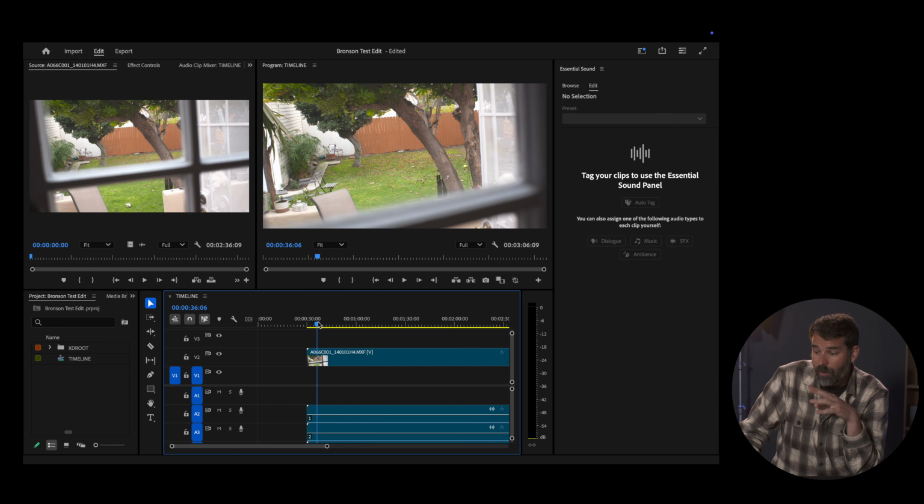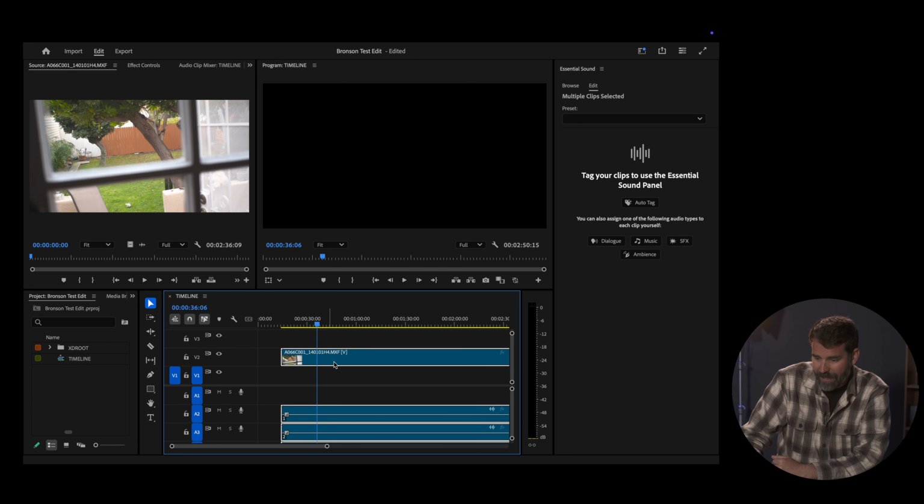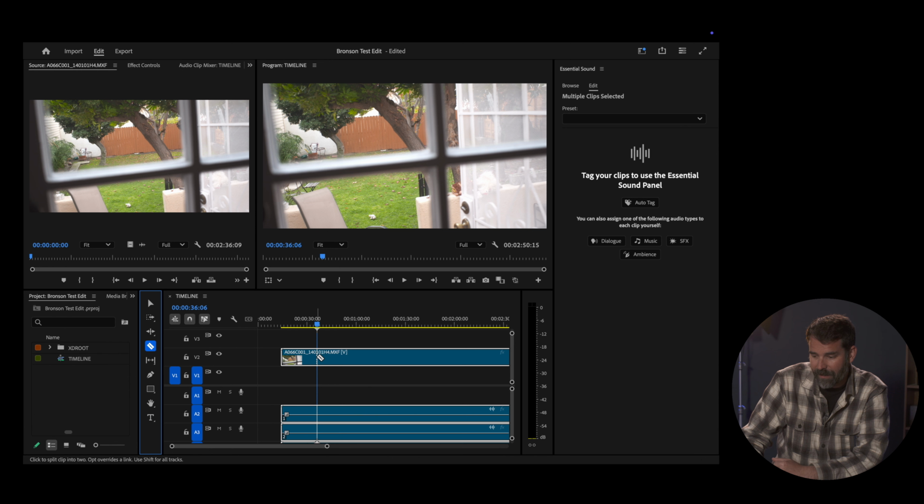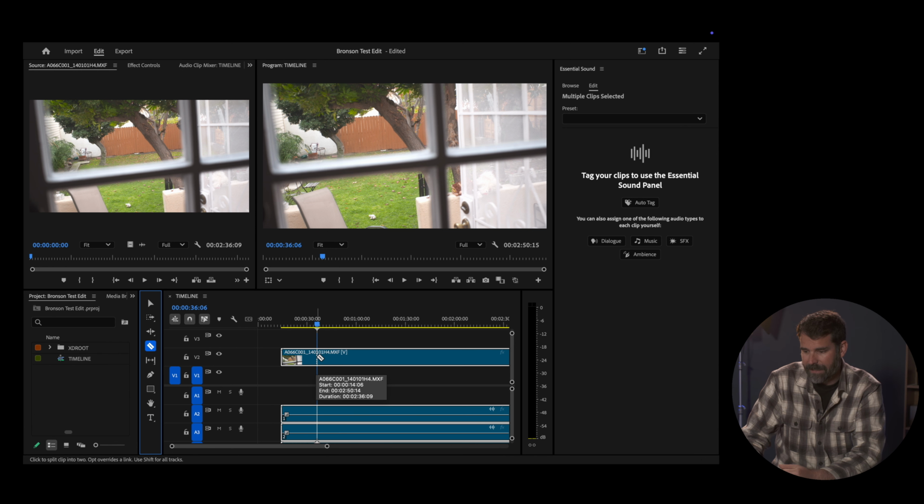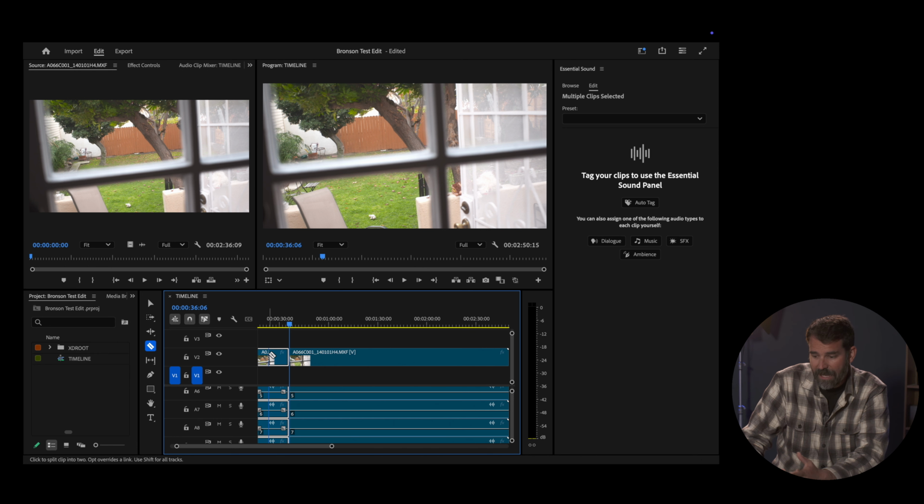Now that we're in here, we can move everything around. When I'm on the arrow, I'll be able to move left and right. When I'm on the blade, I can start cutting things. You'll see that everything's connected here, so if I cut one thing, it's going to cut everything. If you don't want to do that, you can lock the track, and now I can't cut the footage, but I can come down here and cut the audio.